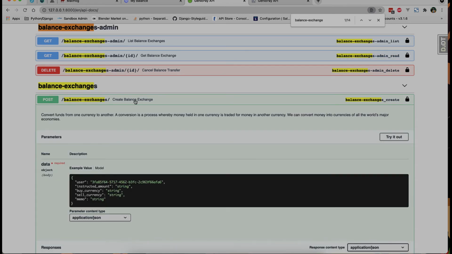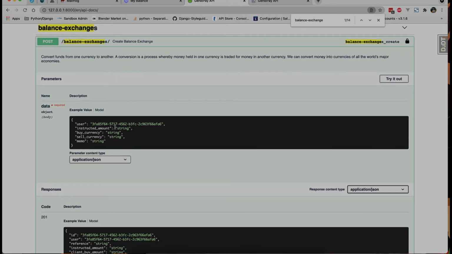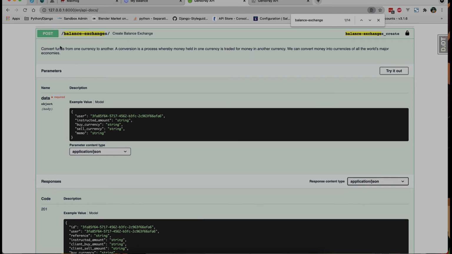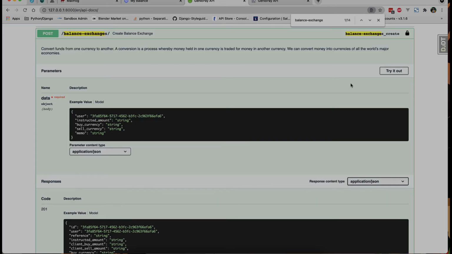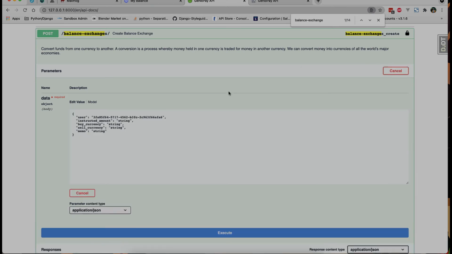So balance exchange is like moving money from your dollar account to your euro account, something like this. So this is a conversion process. So it's like moving funds from one currency to another currency. So let's attempt to move money from the euro account to the Australian dollar account, and I hope I have set something like that. I'm not too sure, but let's try this.